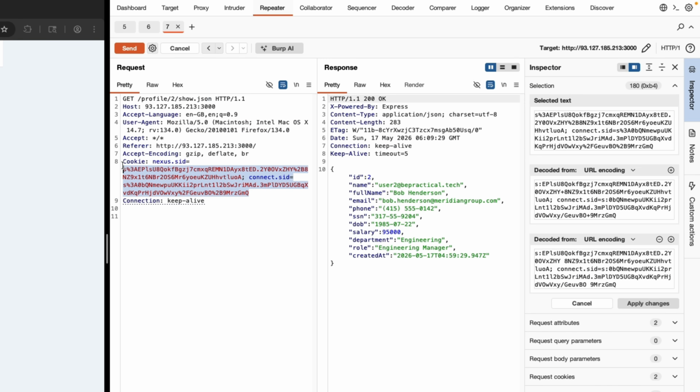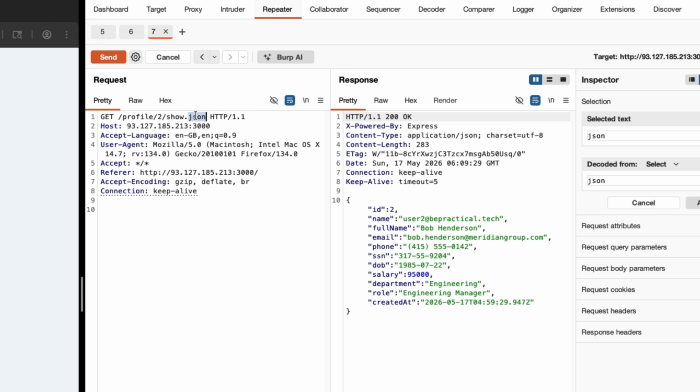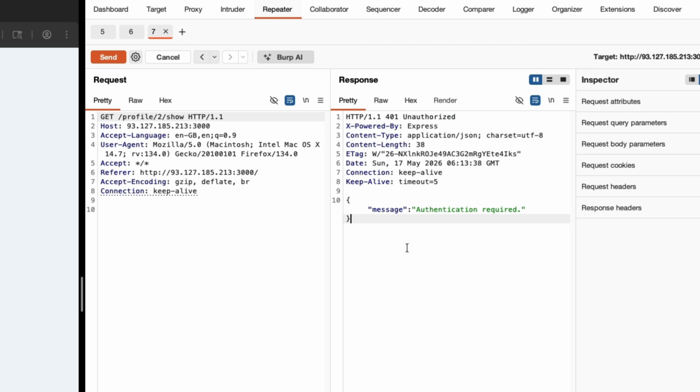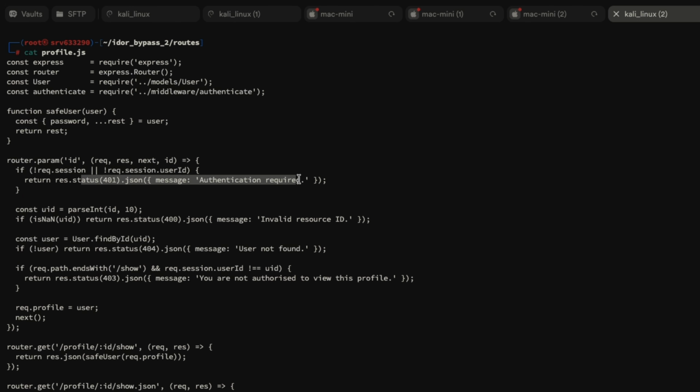Let's just change this, remove this from here and remove this as well, just for the demonstration. Click on show. You see we are getting this same message, authentication required, which is what is written in the function. Okay, then what it is doing is converting the string id into an integer, right?